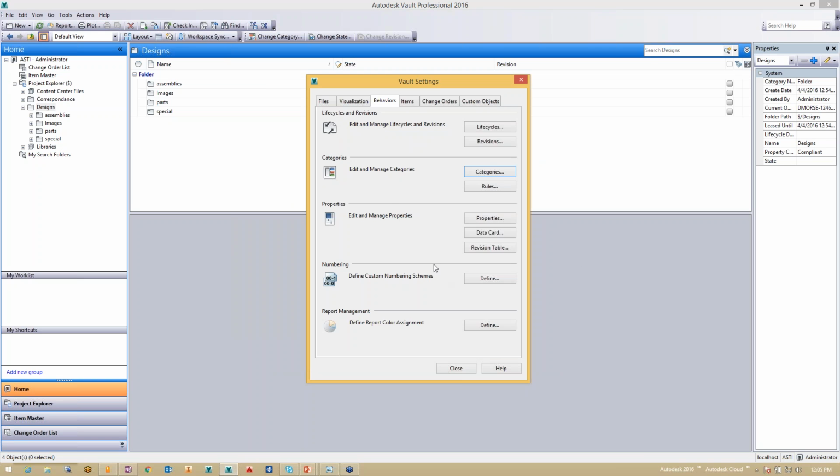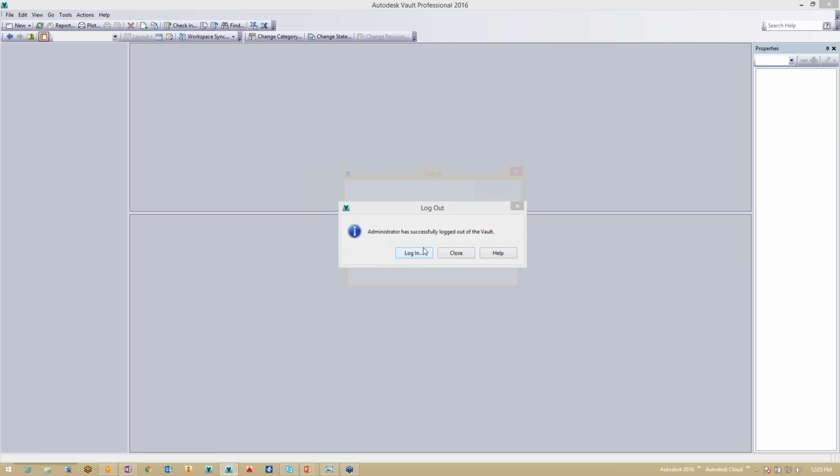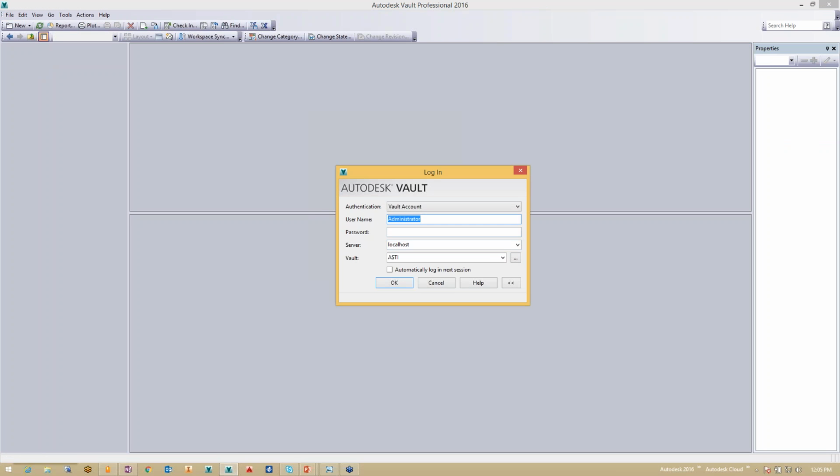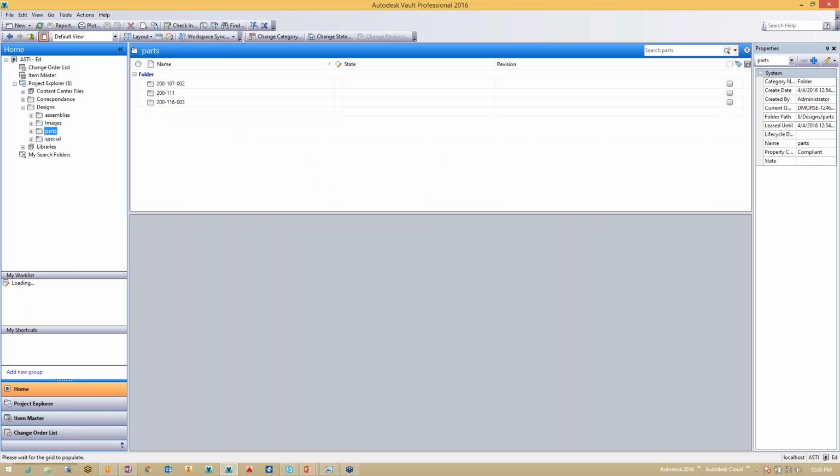Okay, so I think we're done here. So now let's go through and take a look at some files. I'm going to go ahead and log out of Vault real quick. I was logged in as administrator. I need to log in as Ed, who is in engineering. And when Ed logs in, under designs, we'll just take a look at parts.